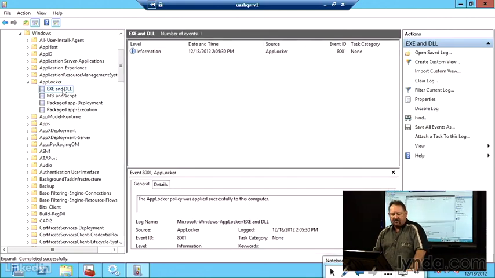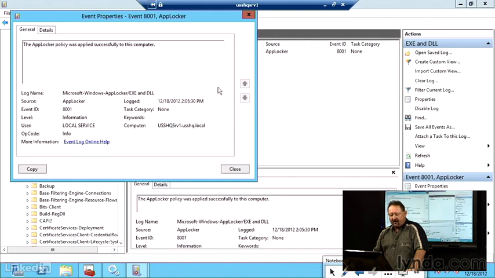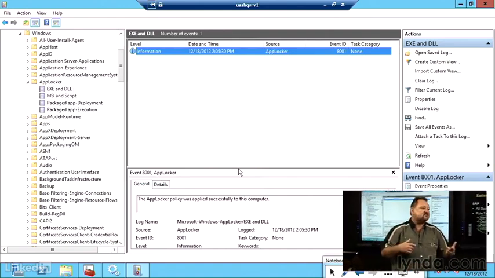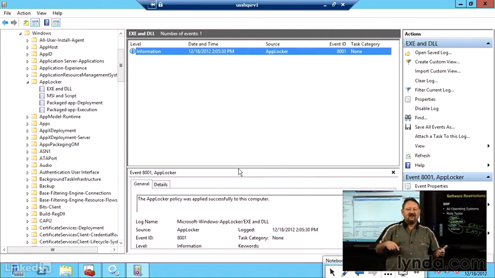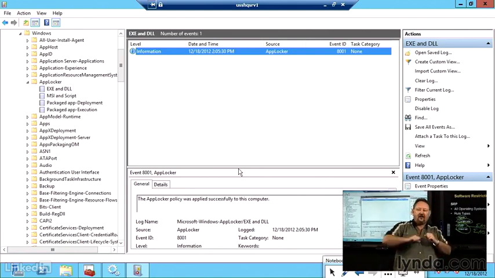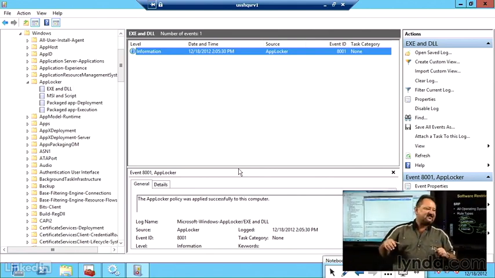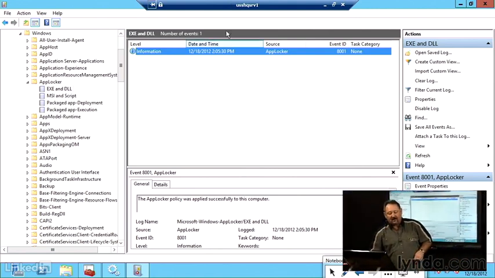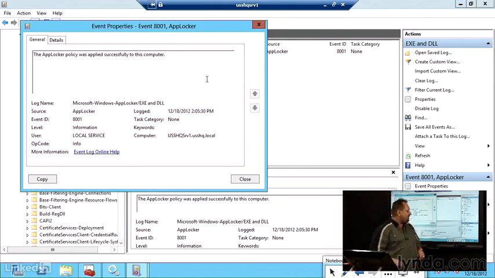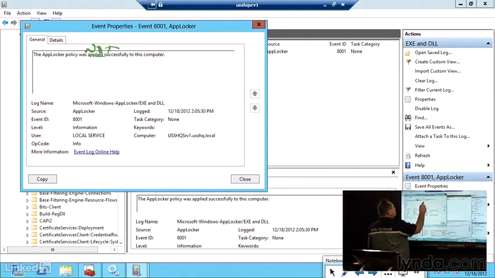So if I were to come over here and double click on this, this will show me that AppLocker was enabled, was successfully applied to this computer. What's interesting is this log exists on Windows 7 Professional boxes. And if you think that you are pushing out AppLocker and you go to your Windows 7 box and it's not working, it'll actually have a line item that says AppLocker in the log. And what it will say right here is that AppLocker was not successfully started on this computer.